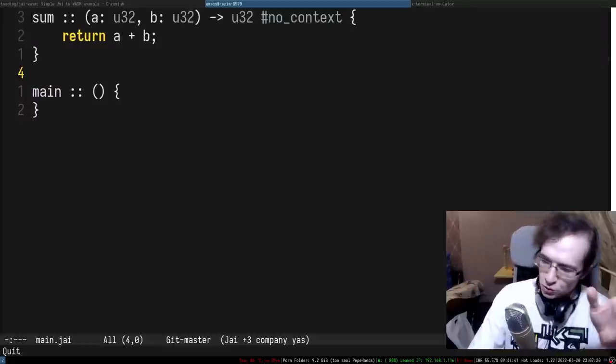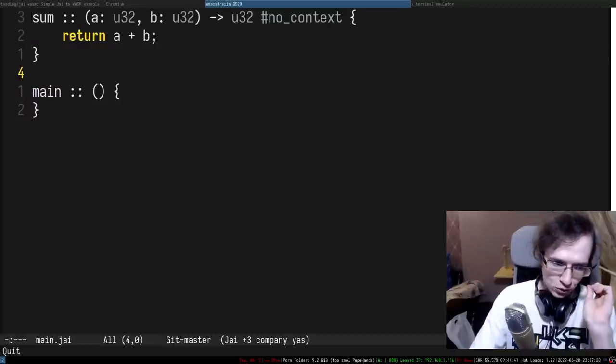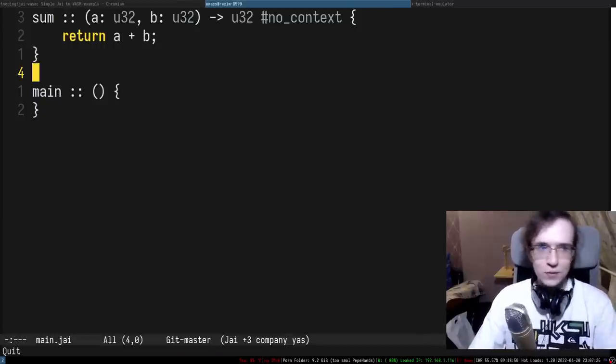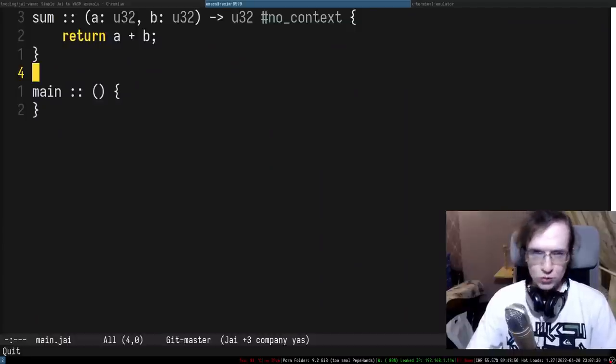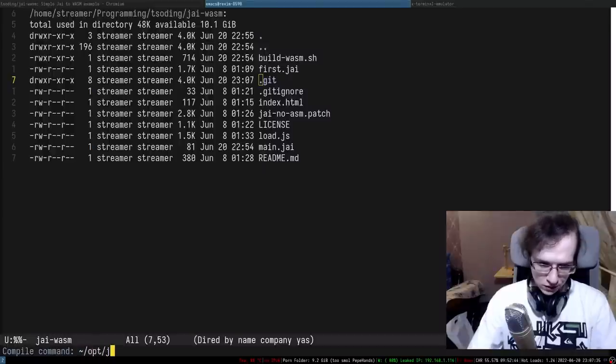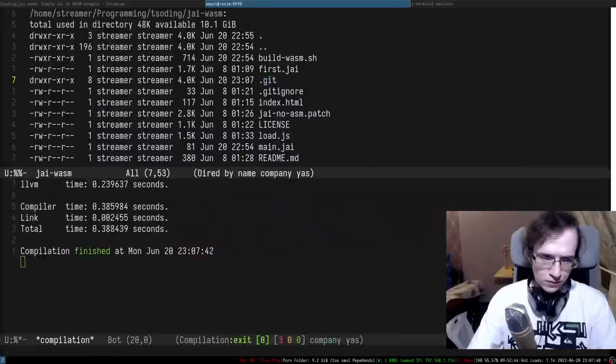Our goal in this proof of concept was to compile it to WebAssembly, load it into the browser, and execute it in the browser. Even though the compiler itself doesn't really support doing this kind of stuff, we still decided to do that. So essentially, let's try to compile this entire thing. So bin jai, and I'm going to do first.